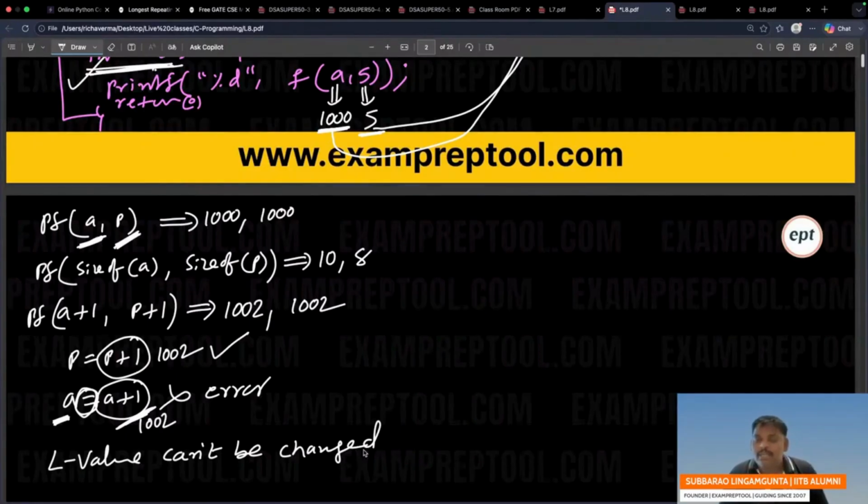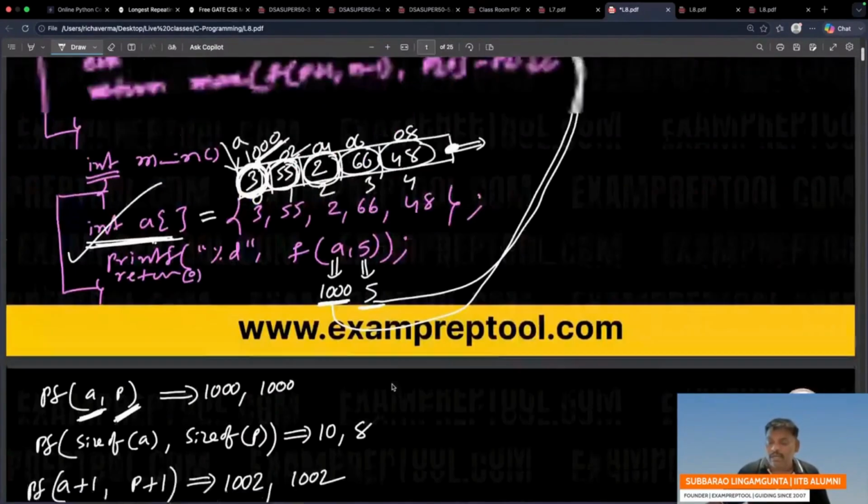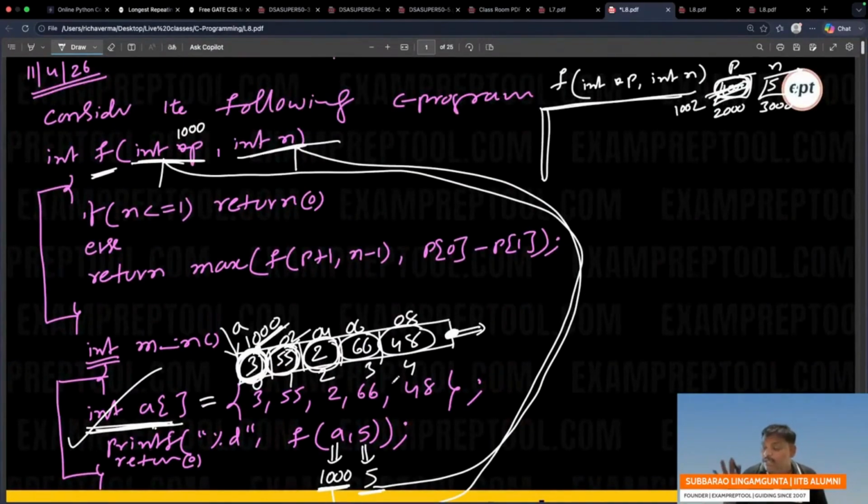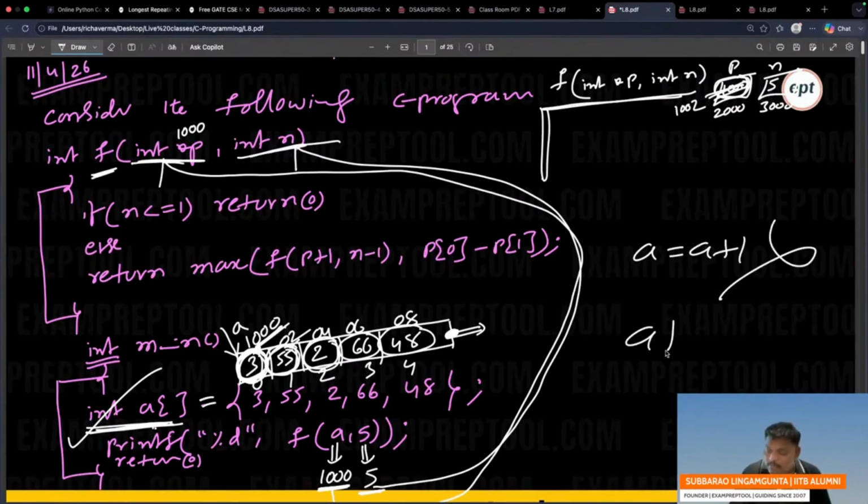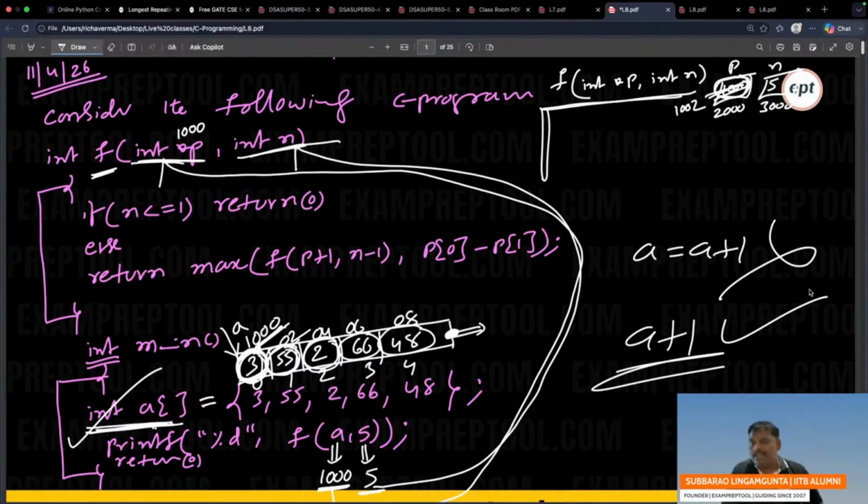How can you change the base address of the array? Some people are asking, then how, sir? That is the reason. Listen, now you will see the clear difference. So you cannot update the array base address. Some people are asking, sir, A is equal to A plus 1 not allowed, but A plus 1 allowed? Of course. A will not update. The calculation A plus 1 will be done. You can use it, no issue.